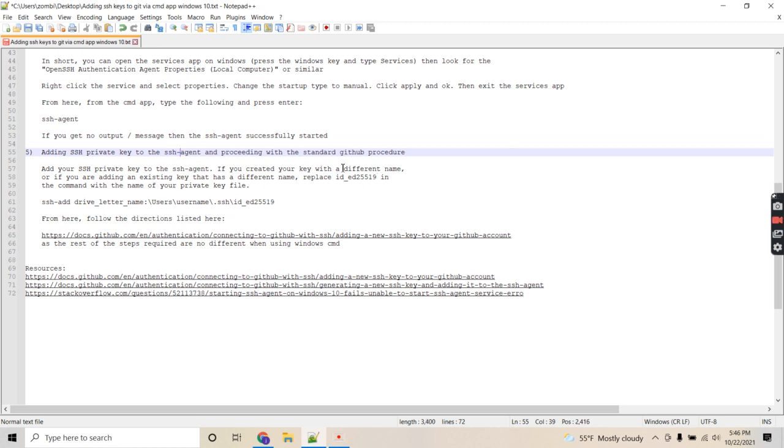And then you should proceed with the standard GitHub procedure. So how you do that is, first note, if you did choose a custom name for your SSH key, which I recommend you just use the default, but if you did use a custom name, you're going to want to reference that custom name right here and that custom path, potentially. But for the default location and the default name, this would be the general form of the command.